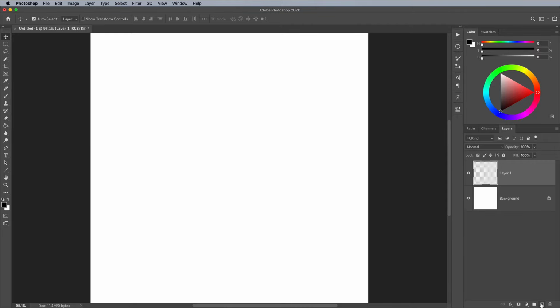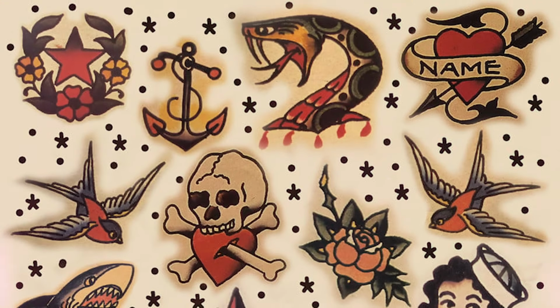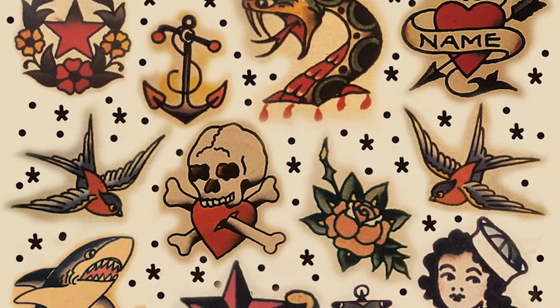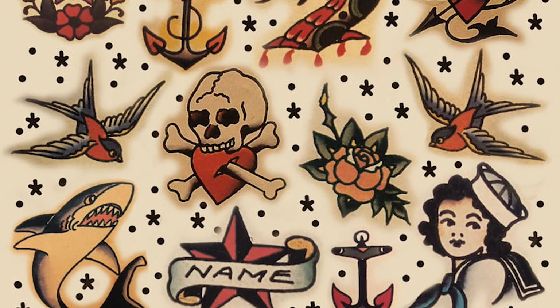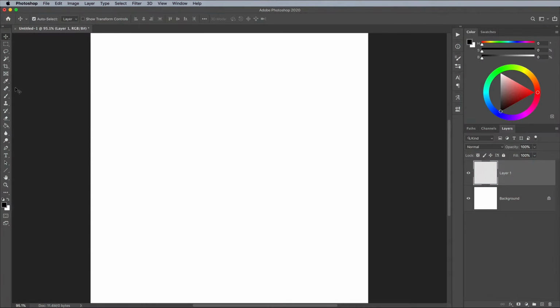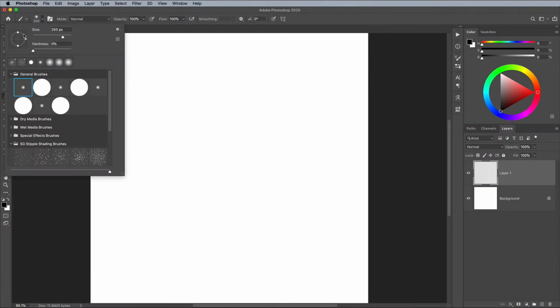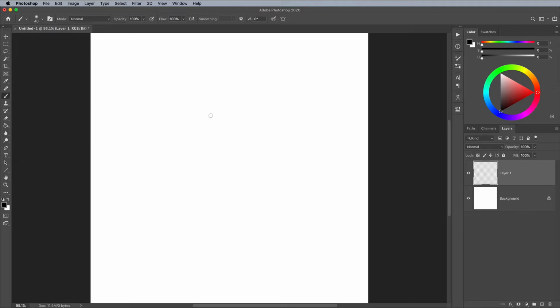Create a new layer to contain the initial sketch. It's worth taking a moment to browse for inspiration of old school Sailor Jerry tattoos, or you can download my sketch to follow along. Select the brush tool and choose the preset named Soft Round Pressure Opacity and Flow. This allows you to sketch with faint lines, like you would with a pencil.